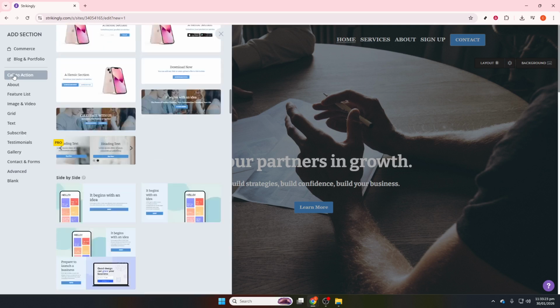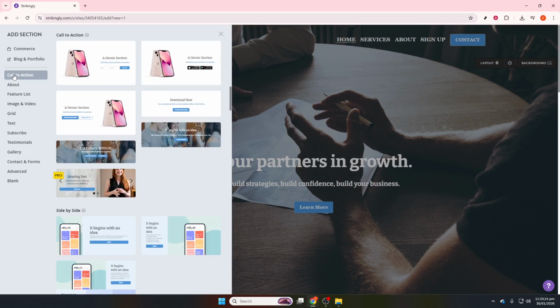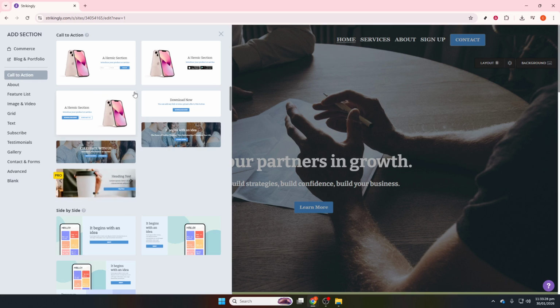After adding it, the new section appears on your page, and you can move it wherever it makes the most sense, like near your header or contact information. You can also adjust colors and size to keep it on brand and easy to spot.